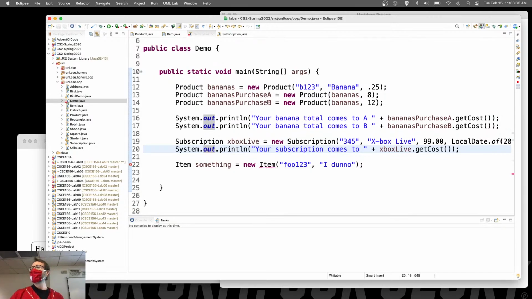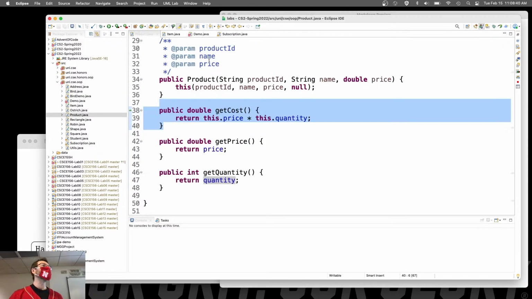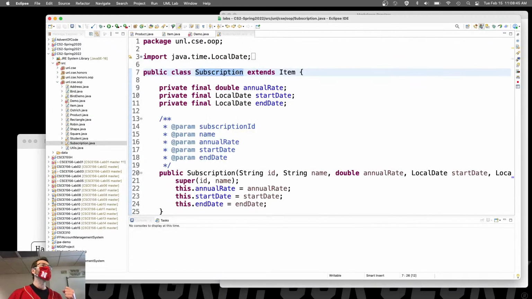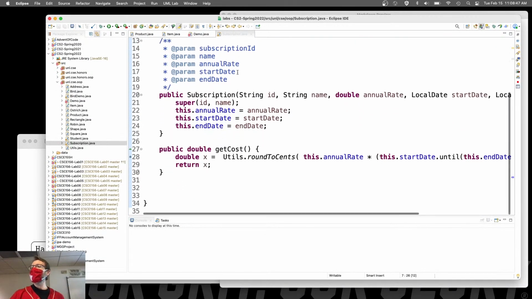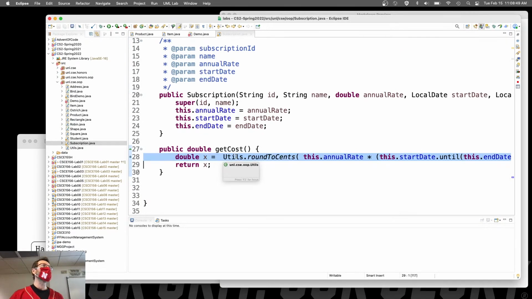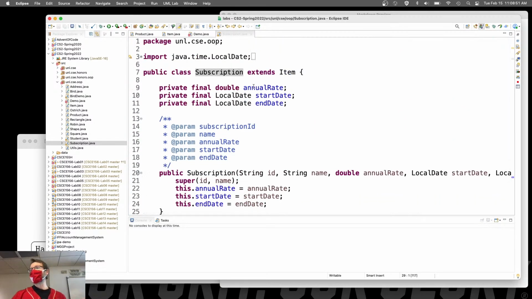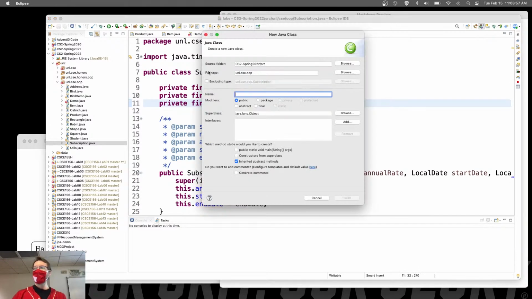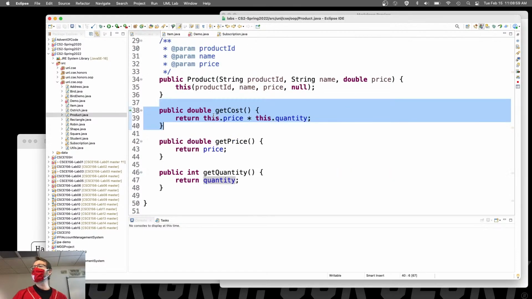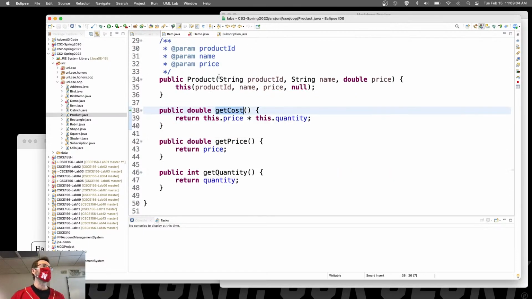Concrete. A product is a concrete idea. A banana is an actual thing. A subscription is a concrete idea. We know how to compute the cost of those things because, for example, subscription has a defined annual rate, a start date, and an end date. A product has a well-defined price and quantity. So therefore, we know how to get the cost.